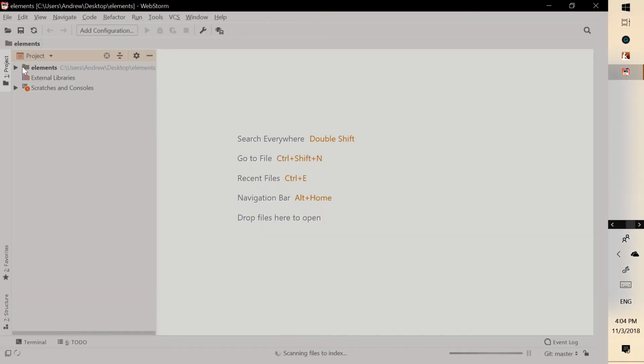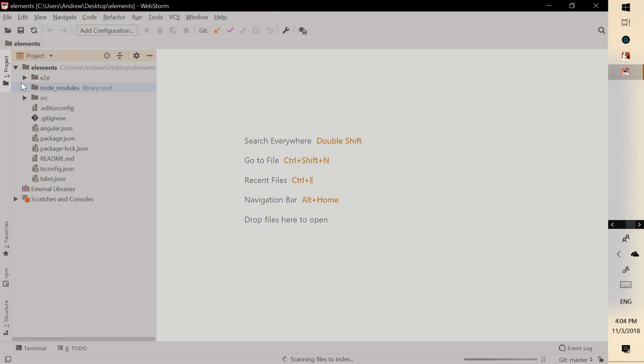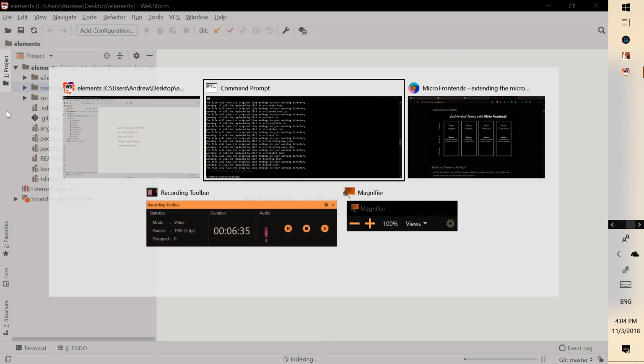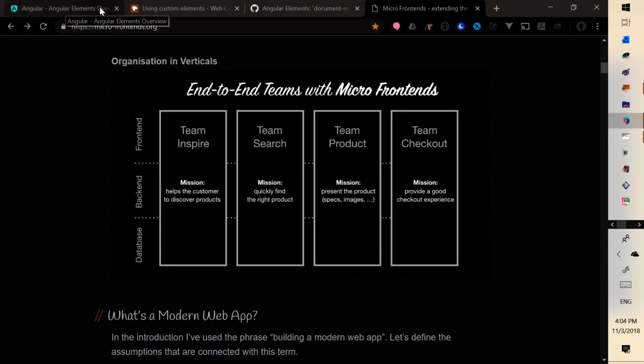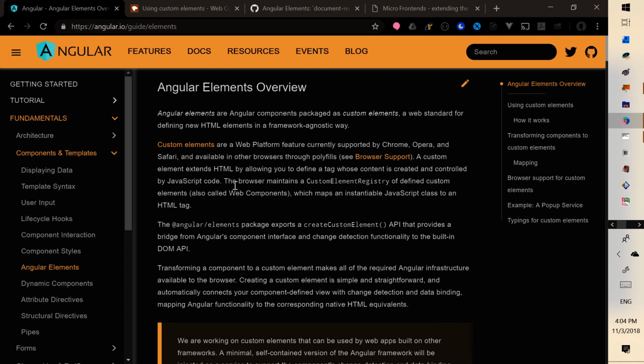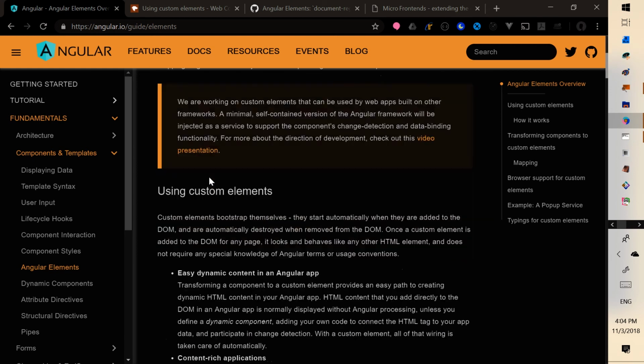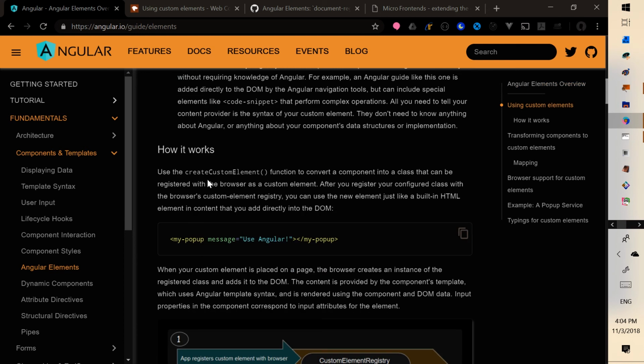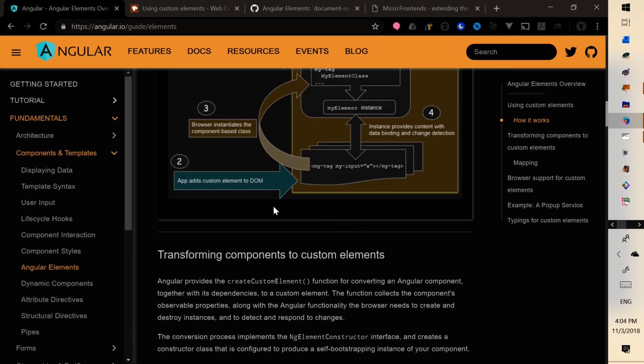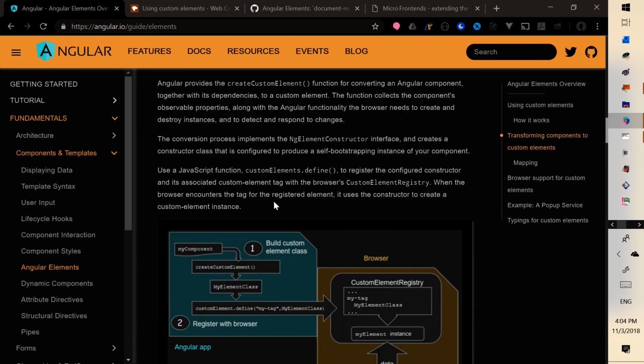So let's open that up. Okay, so to begin, we're going to need to use the Angular CLI. I'm going to go to the website just so you guys can familiarize yourselves with where to find all this information. So if you scroll down a bit, it'll kind of show you somewhere.